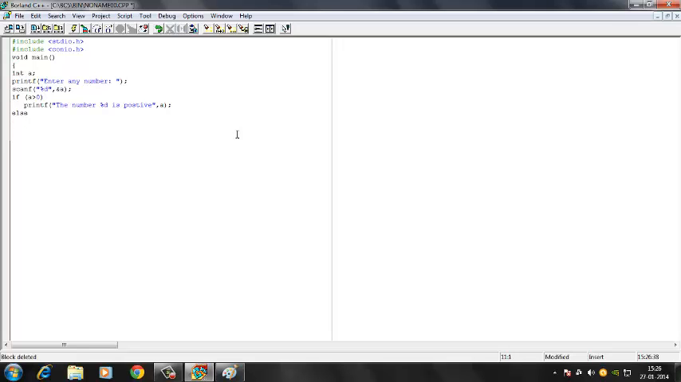If it is else, that is, it's not positive, it has to be negative, so it would go as printf the number percentage d is negative. Alright, and we need to enter the value of the number over here. That's it. It's done. Getch.